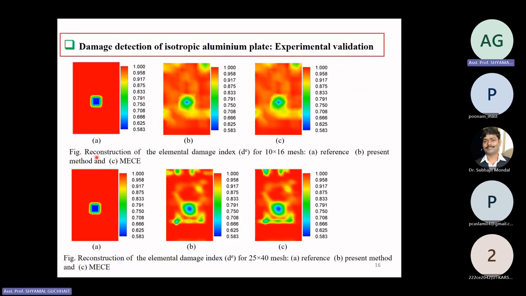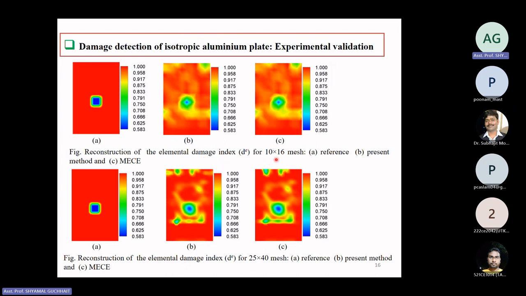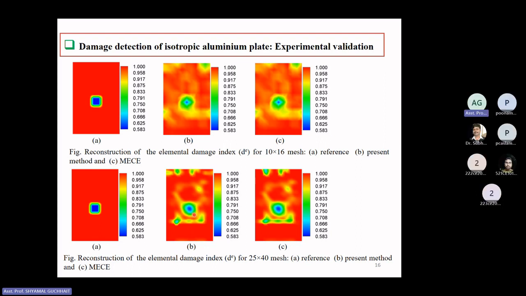Now we have used the MEC technique to find the damage location. In this figure, you can see the reconstruction of the damage index for the 10 by 16 mesh plate element. Figure A shows the reference damage, figure B is the present MEC method, and C is the standard MEC method. So with our proposed or modified EC technique, we can identify the location as well as quantify the damage. So we can successfully identify the damage with the EC technique.